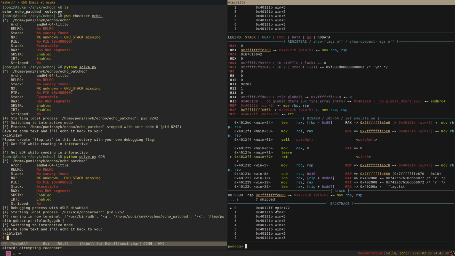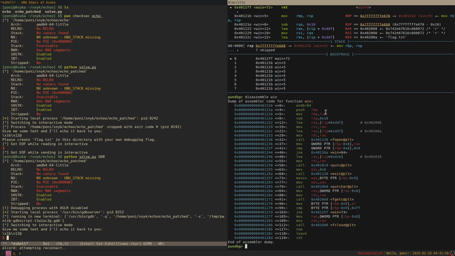One thing that I do is I return not to the win symbol, but to win+5. I do it because when we look at the disassembly, there is a push RBP, and some functions in glibc expect the stack to be aligned to 16. So I don't know if in this case this will crash, but it often crashes, so I just do it out of habit to skip the push instruction.